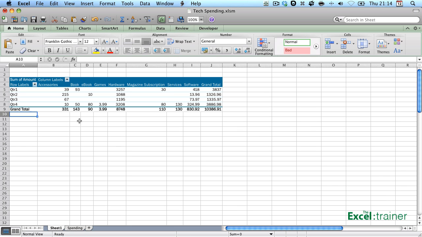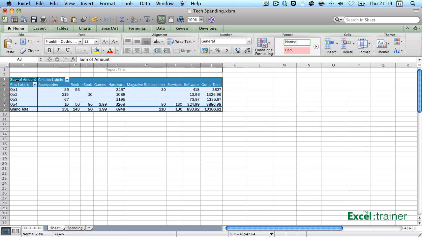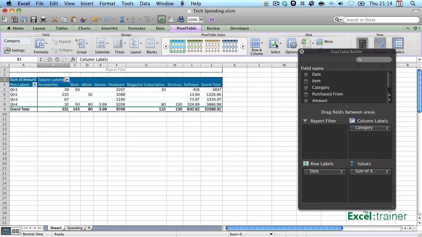I can format that. I can create a chart from that. I can change the text here, so I can blank that text out. Okay, I can blank the text out. I can change the text. I can switch things around.